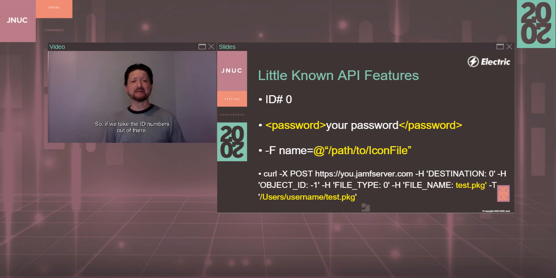So if we take the ID numbers out of there, how do we know where to put them in our Jamf instance? How do we know where they belong in that specific endpoint? That is where ID0 comes in. Simply upload an object to ID0 for your endpoint. So in this case, we looked at policies/ID/0, and Jamf will automatically fill in the next available slot for that endpoint.